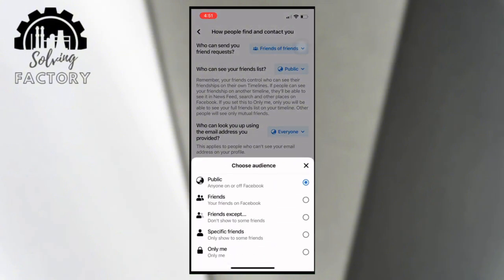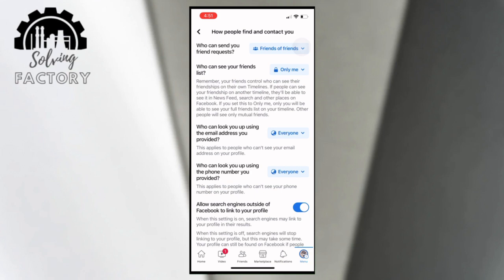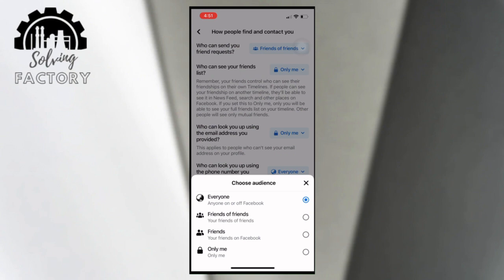Explore the settings here and adjust it to however you like. That's how easy you can change your privacy settings on Facebook.